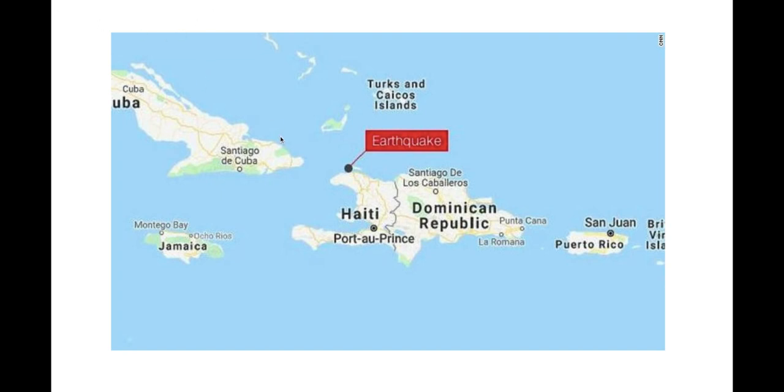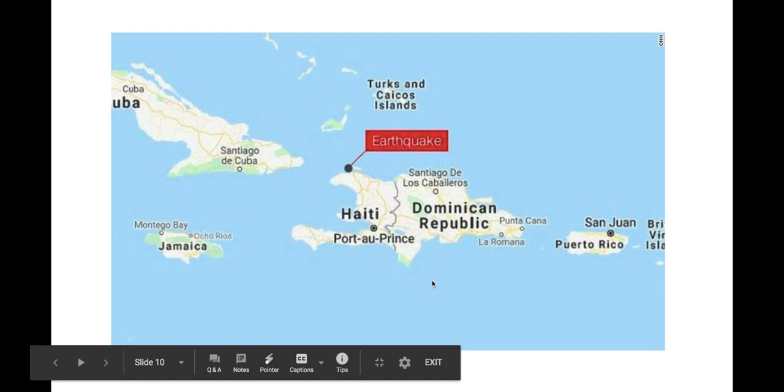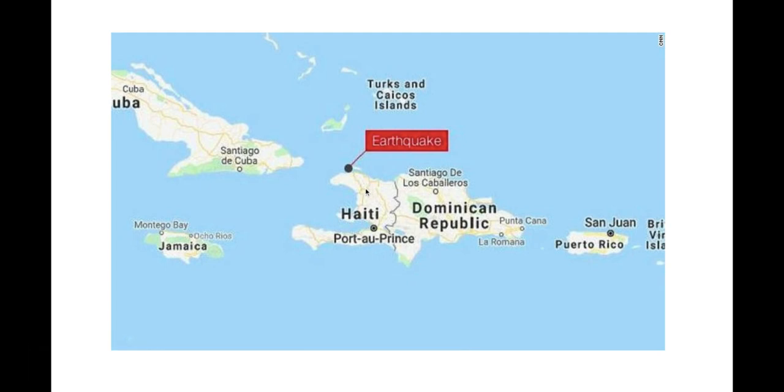The Caribbean isn't too far from there. So these are all their own separate countries, Jamaica, Cuba. Haiti is half of an island, and they share it with the country of the Dominican Republic. This earthquake happened right here in this little corner of Haiti. Now look at all this water. This is not a place where it's easy to escape if you need to leave because you've had an earthquake and you've lost your home.